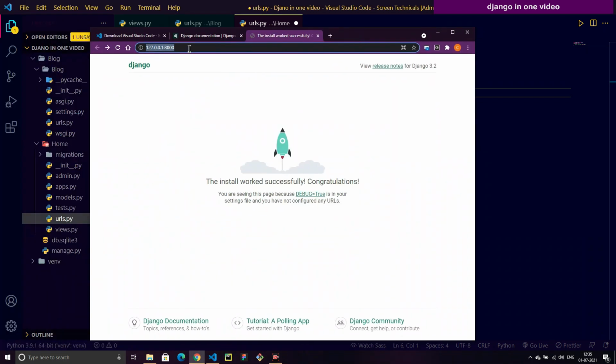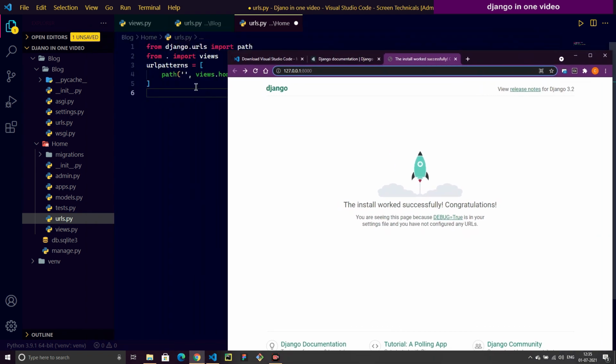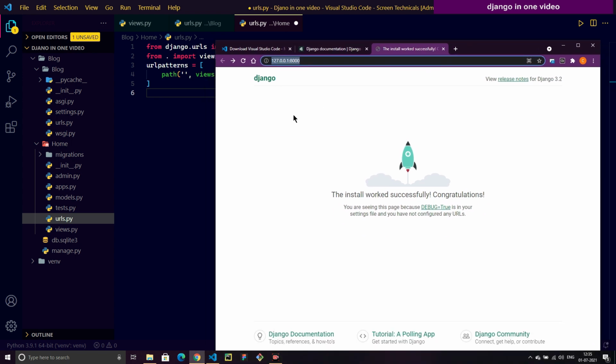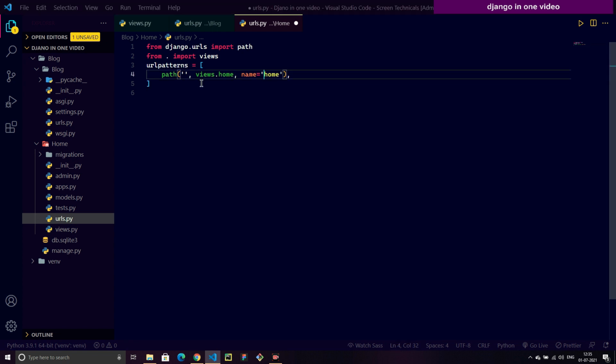When it is blank, the default path is this one, that is 127.0.0.1:8000. This is the default path, meaning when you just search for facebook.com, it gives you the home page. So the home page is the default path. Now let me tell you one thing. What does this views.home mean?